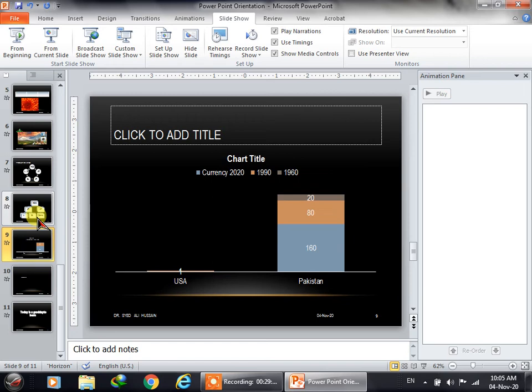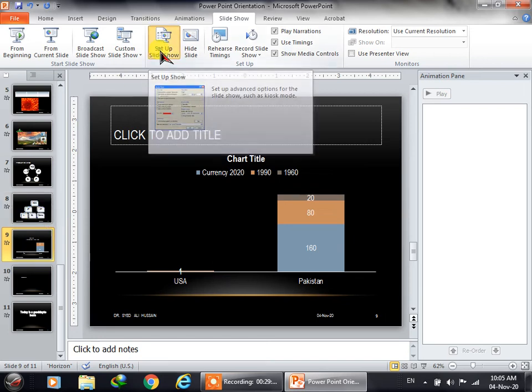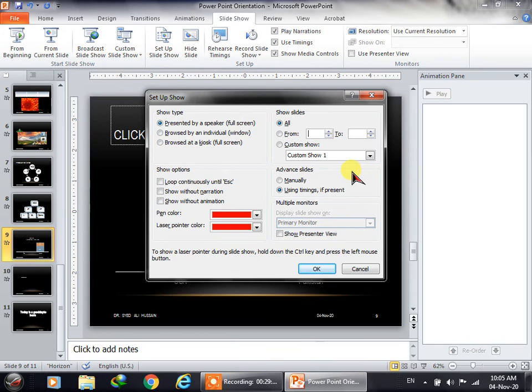So you have made a lecture of, let's say, 200 slides, and now you want to show only 10 slides out of those. So you can select the slide numbers and create a custom slideshow. You can also set up the slideshow. This is a very good option.